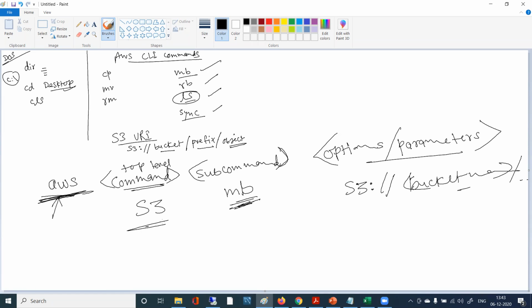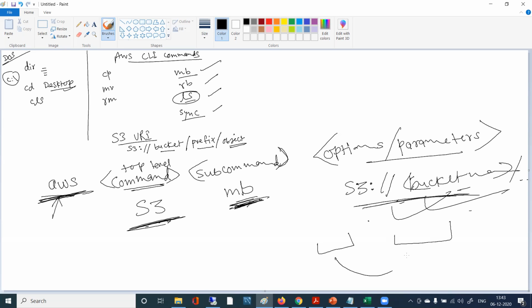First you have to say aws, then the top level, s3 or ec2 or whatever you want to choose, and then make bucket, that is the next command, and then the URI, the options and parameters. Usually the URI will come here, this location. It might come one time or two times. If you want to copy, then you have to give two things, source as well as destination. So you say aws s3 cp, then this thing to that place.